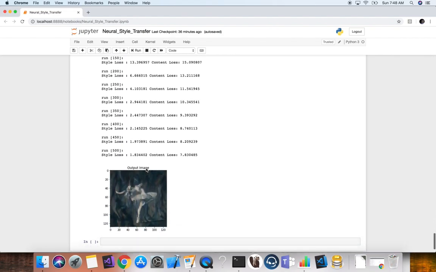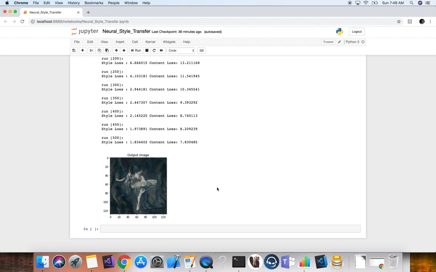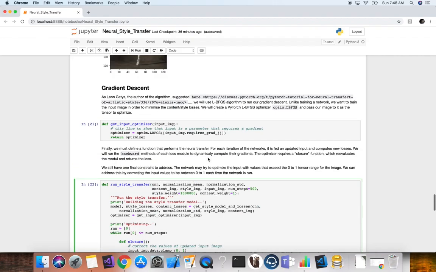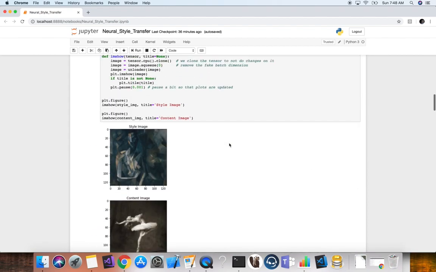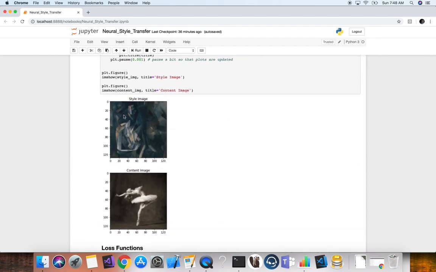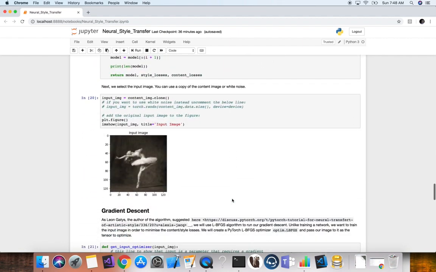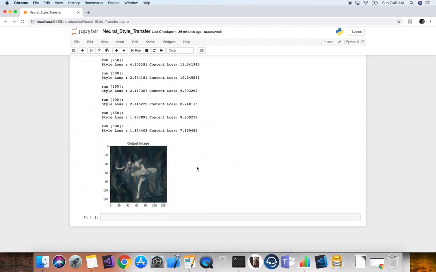And finally, look at that. That's so beautiful. This is our output image. We started here with these images, the Picasso painting style and our content image, and our output has now basically put them together. It's transferred the style of the Picasso painting into our image. So now we have this version. Very beautiful. That's how you do neural style transfer with PyTorch.